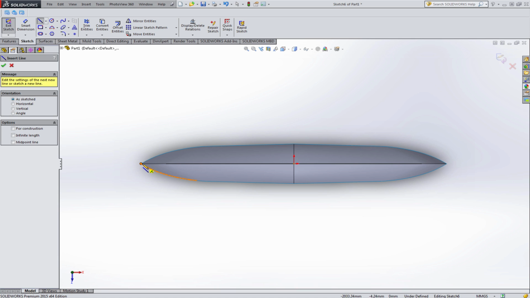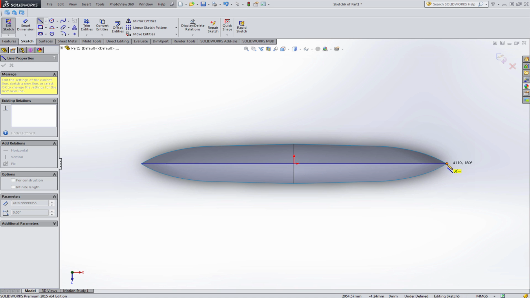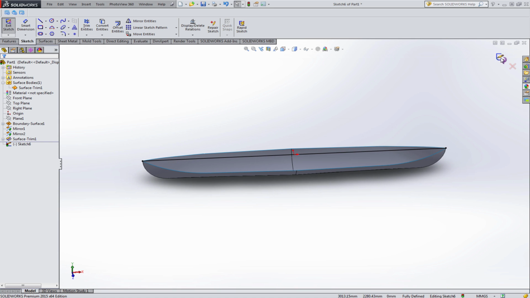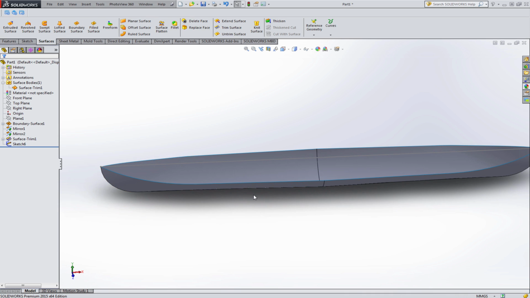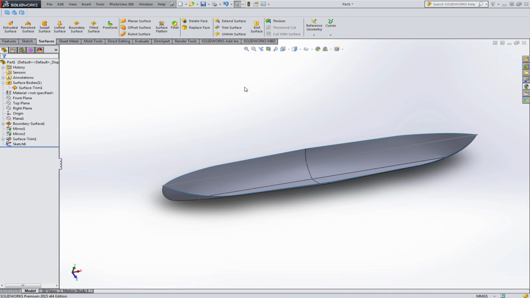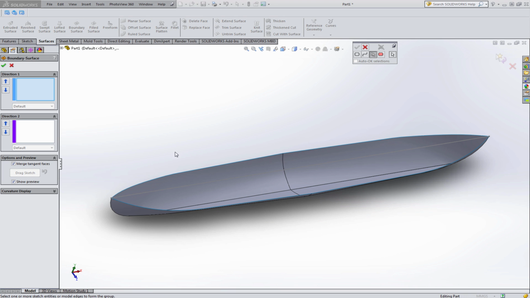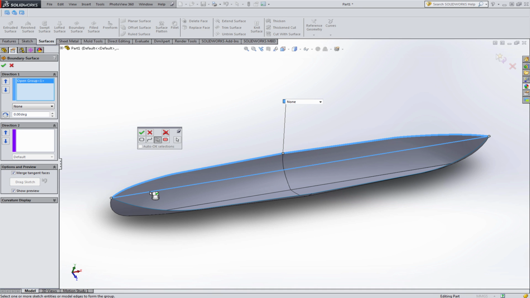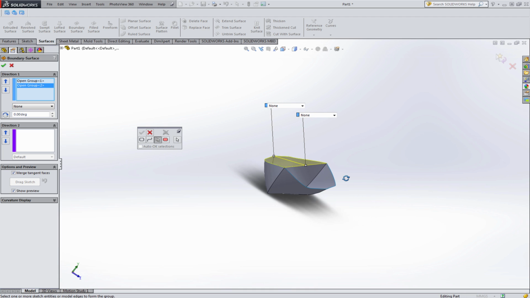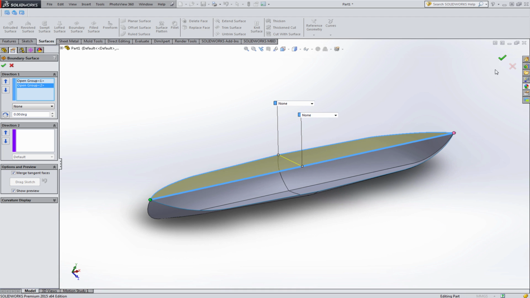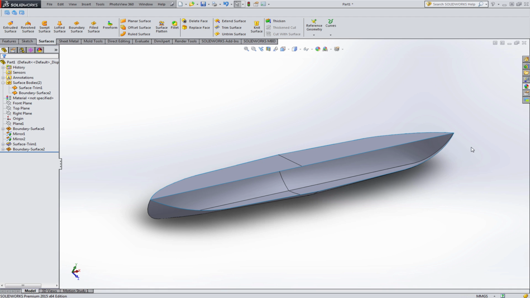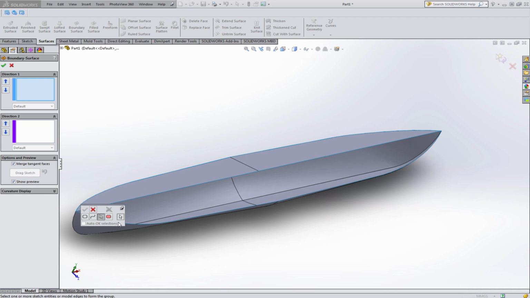Now I'm on my way to making the upper part of the kayak. I need one sketch, and then I will use the boundary surface again. But this time I will use only one sketch and one surface. So this is the surface line, confirm with the right click, and this is the sketch. Okay, now one more time for the right side of the kayak.